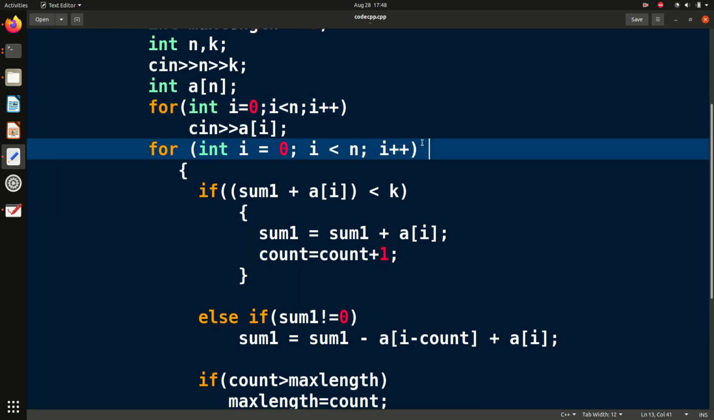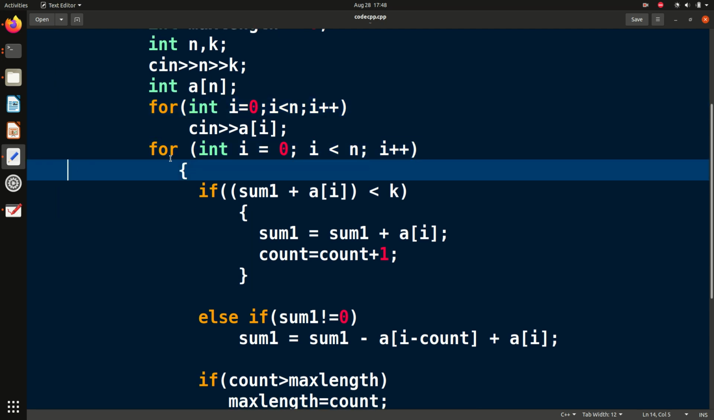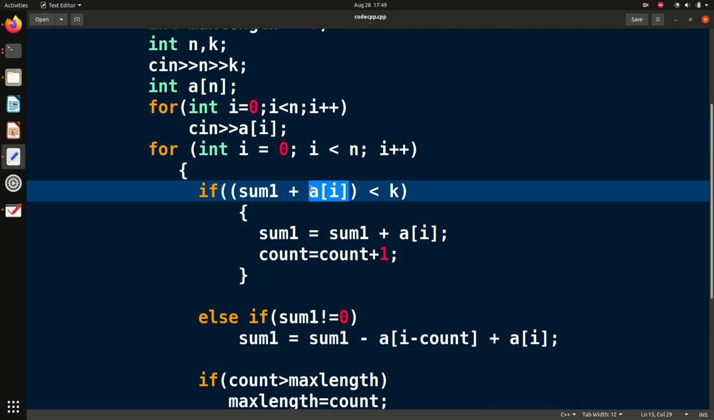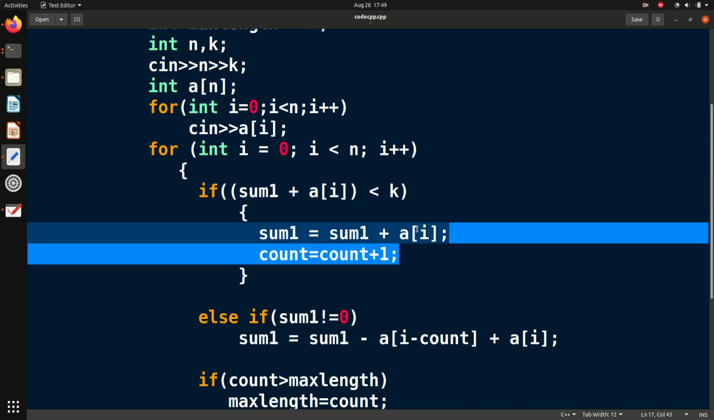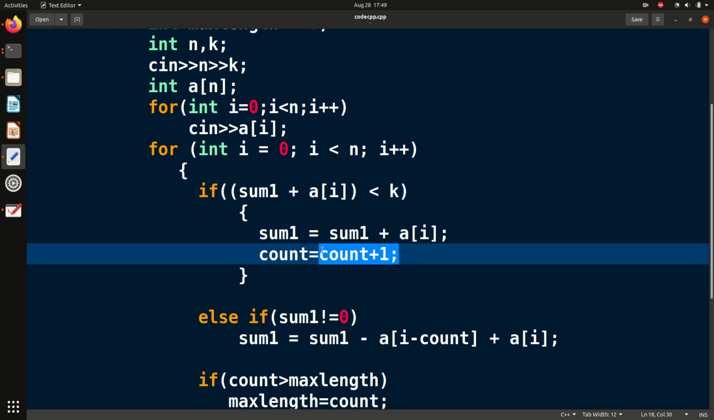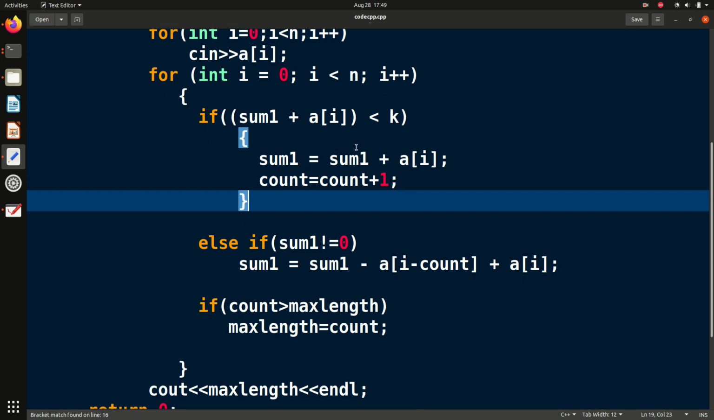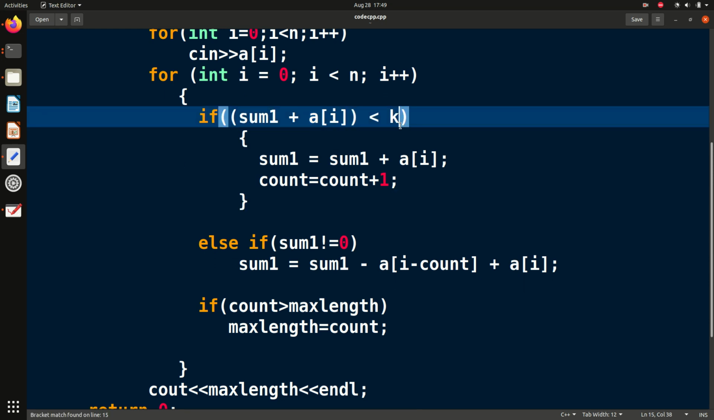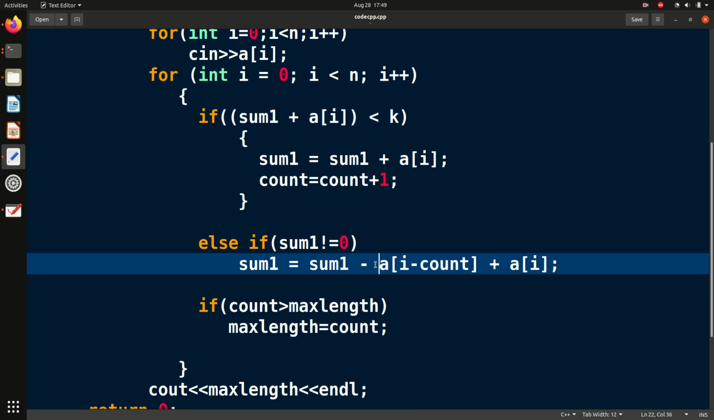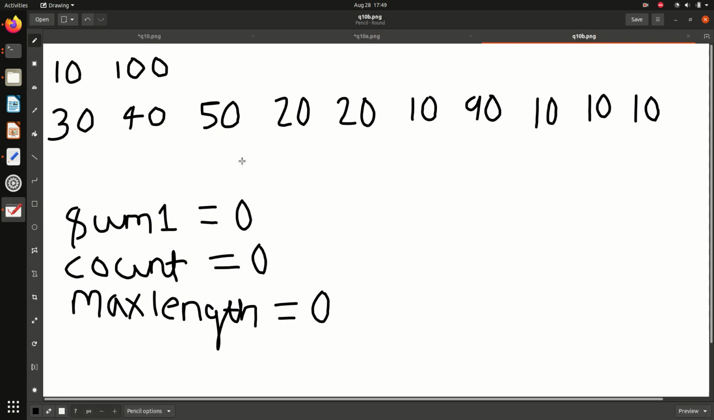Now there is one for loop, and one by one we are trying to add our current number, and we will see if by adding this number it is still less than k, it means we can afford this. So I will add this to our sum and increase the count. If we cannot, meaning by adding the number it is greater than k, then we will remove one number, that is the last number, and we will add a new number. So we will see all this one by one. Okay, so let us see.